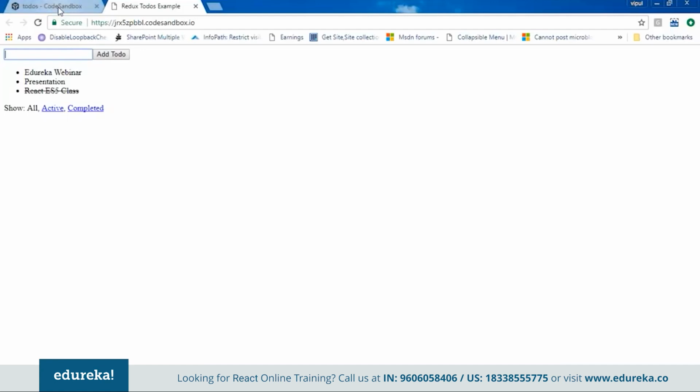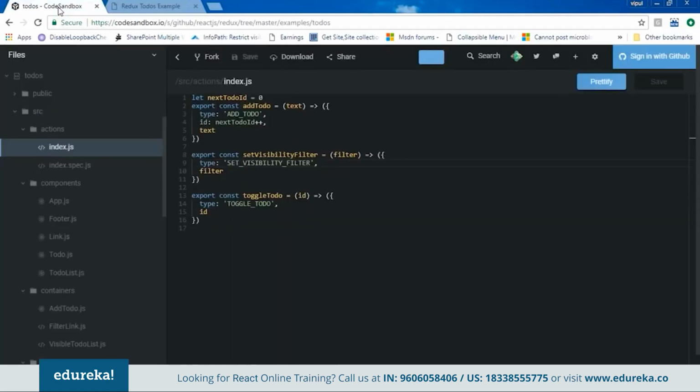Just to show the HTML of this application. So that's all about the demo of this React Redux application.